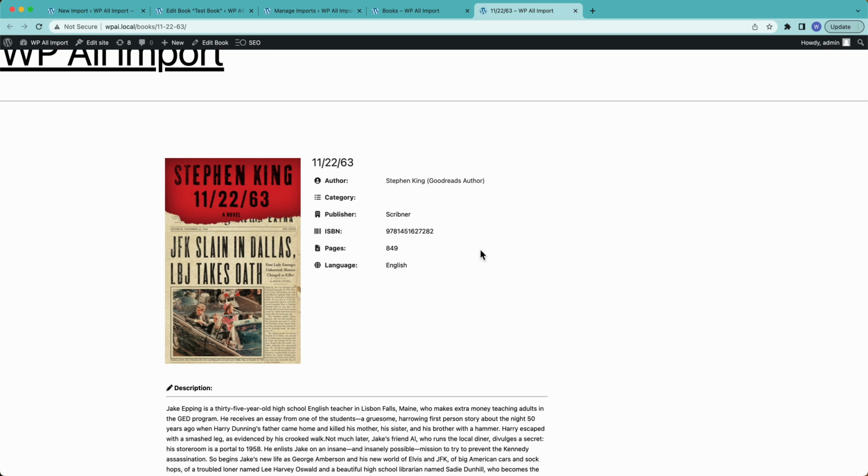All right, so that is how you import custom fields from any CSV to any WordPress plugin or theme using WP All Import.